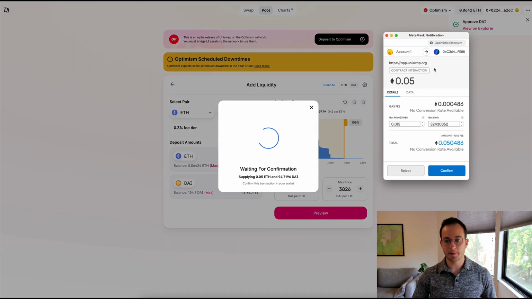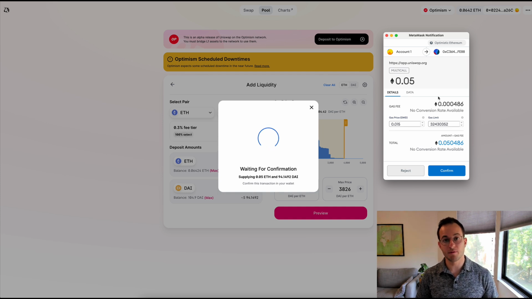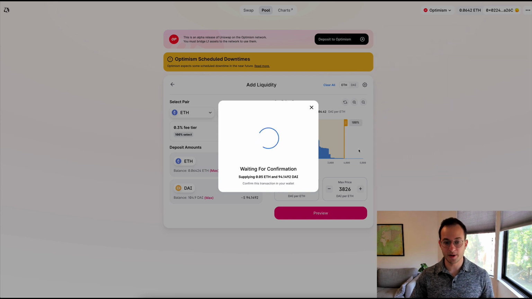So now the MetaMask pop-up comes up, and you can see that it costs about 0.00486 gas to make this transaction happen. So I just did that on my calculator to the right, and it costs about 97 cents. So to create a Uniswap V3 liquidity position, it's less than a dollar, which again is incredible. Now I expect this transaction to go through extremely quickly, so I'm just going to hit confirm.